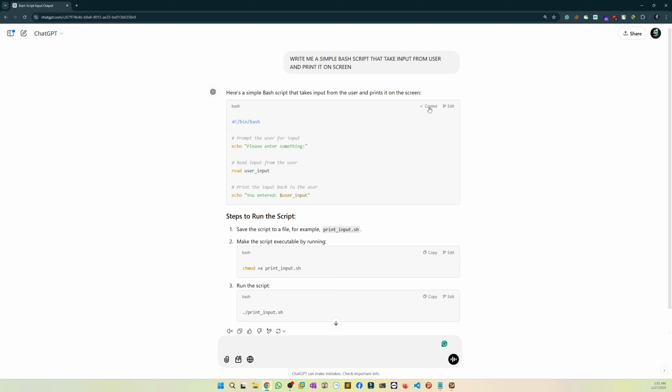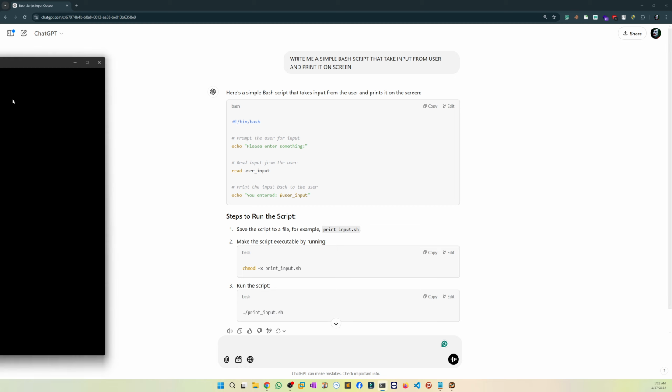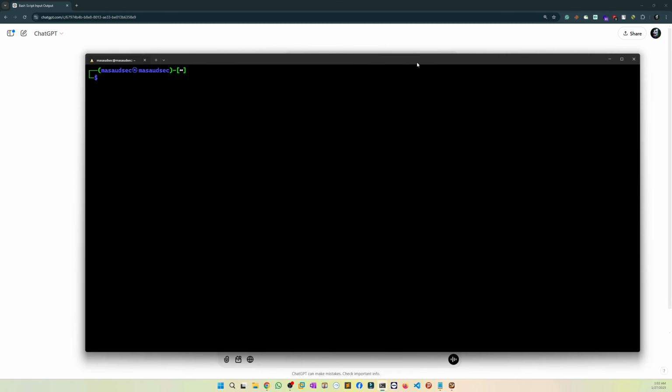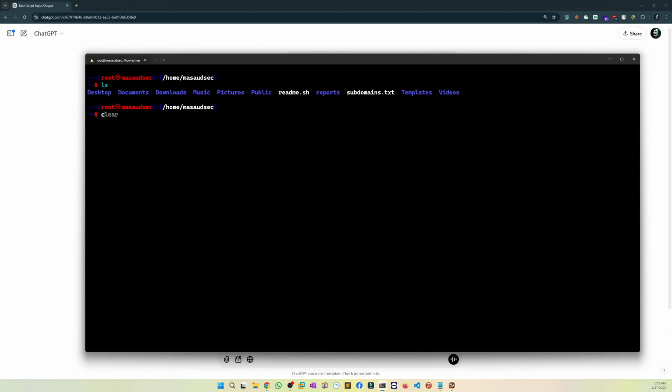So what am I going to do? I will copy it, and then I will open my Kali machine. I can do it through my terminal to connect with it. Let's switch to a root user, and let's create a directory with mkdir. This time, let's name it bash.